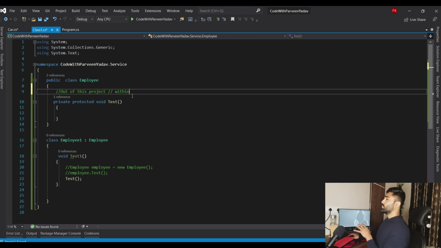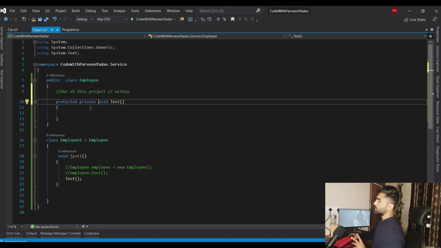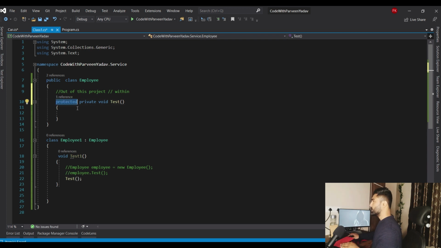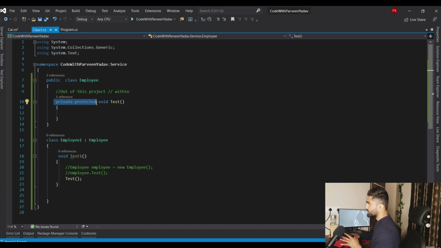Now you can still play with it. You can make protected first and you can make private last, but the concepts would be same. But I would recommend don't use protected private, otherwise you will get confused, right? Go with the Microsoft documentation. They are saying it is private protected, right? And it is easy to remember that the first thing is for external project, second is for internal project. So this is fine. Now we understand private protected.